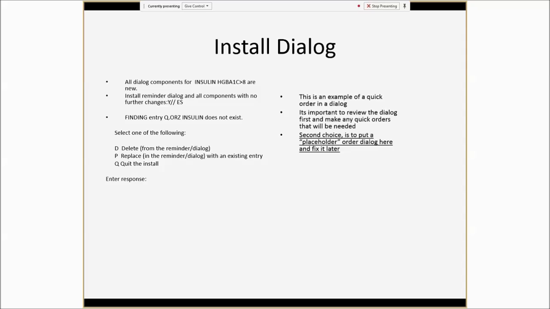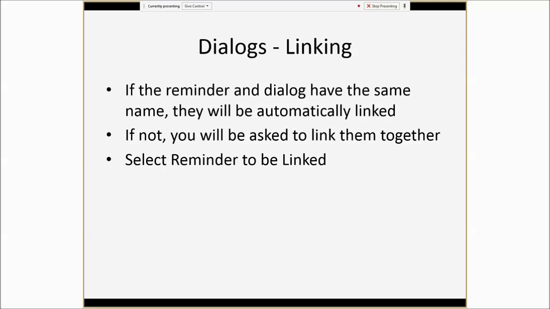If you do not know the local quick order that you need for this dialog, you can always put a placeholder, which is P, and you can put anything in there, with the understanding that you will fix it later. Once you find out which quick order needs to be for that element, for that dialog, then you're going to swap it out with the new local quick order. If a reminder and dialog have the same name, they will automatically be linked. If not, you'll be asked to link them together. So you're going to select the reminder to be linked.